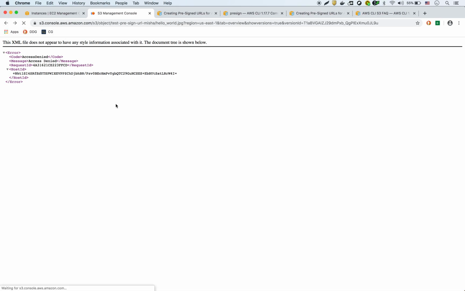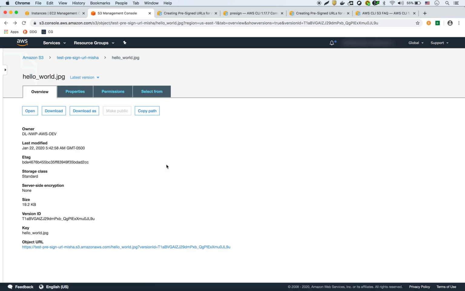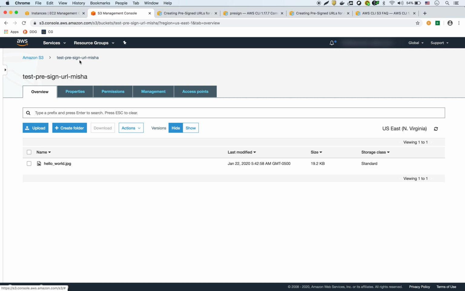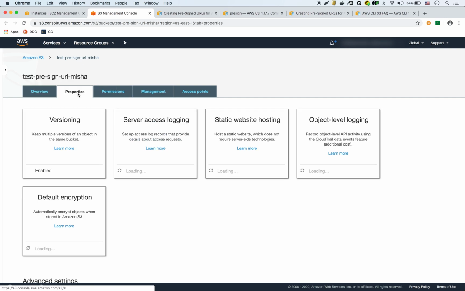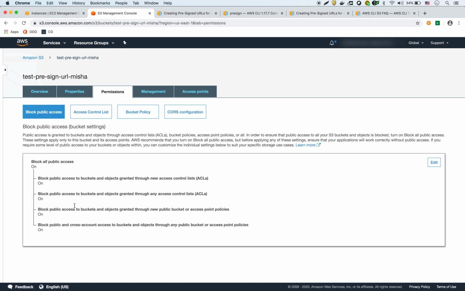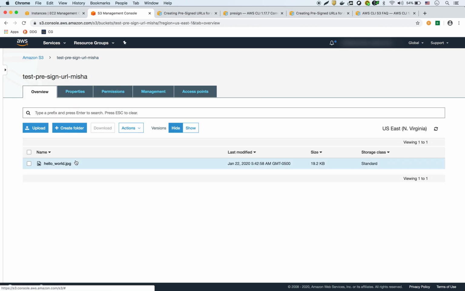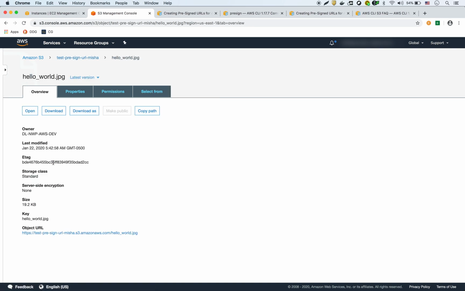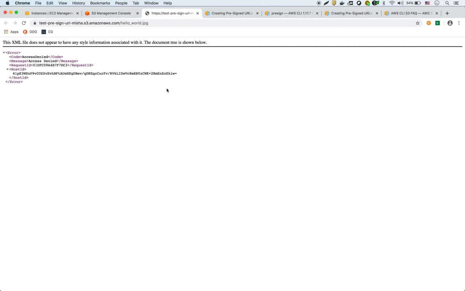So I can't just access that object, because the bucket has not been configured for any kind of public access. If I look here, there's no static website hosting. The permissions are all set to private, so it's blocking all public access. Here's the actual object URL, and there, it's access denied.